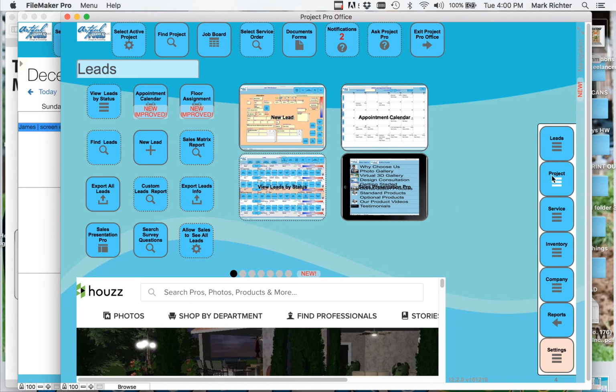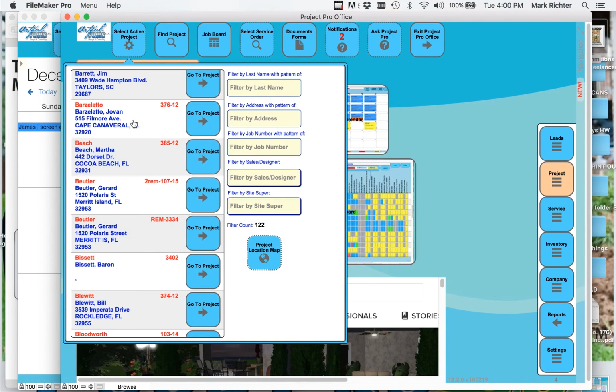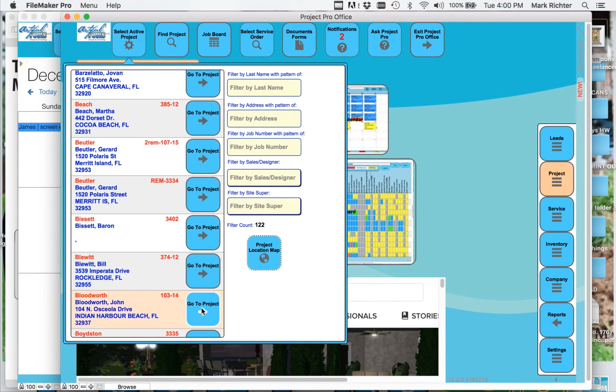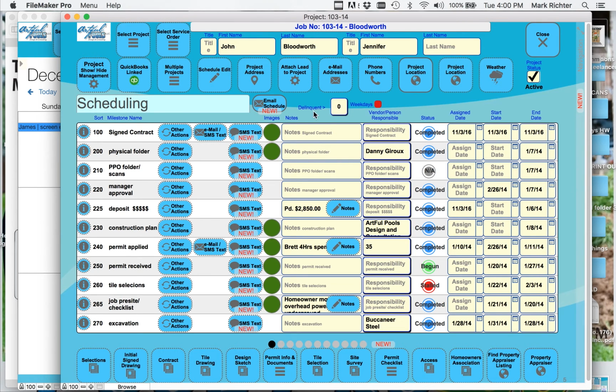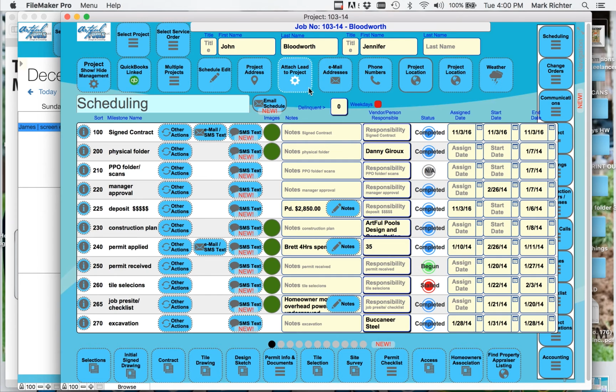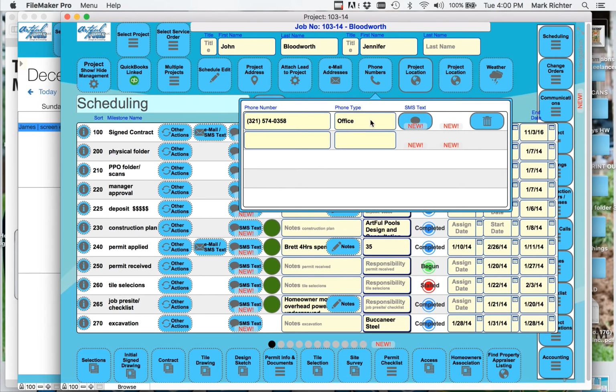more pools. As we get to projects, as we go to the project page, we can also communicate with that client. In each project folder, we will have the project customer information. We will have email addresses that I can send emails, or I can click the phone number, and if it's a cell phone, send out an SMS text.